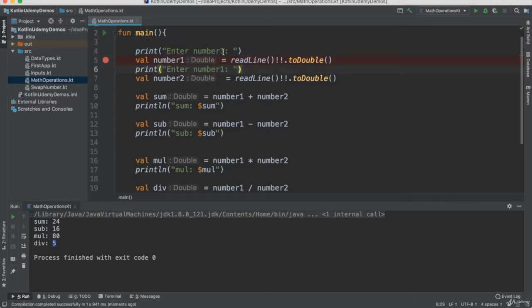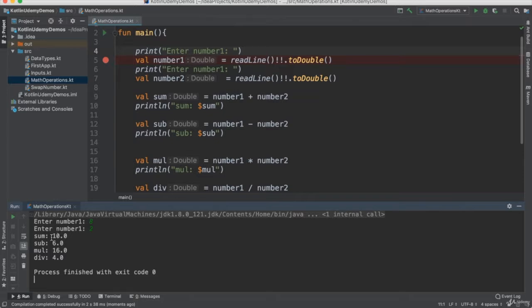So now if I just run my code, this calculator will ask me to enter number 1. I say 8. Enter number 2, I say 2. It says, okay, adding the two numbers will be 10. It shows 10.0. Why? Because I told it this is a double. So 10.0, 6.0, 16.0, 4.0. If you define them as integers, it will show you only integer values. So this is how you add 8 with 2, subtract 2 from 8, multiply 8 by 2, divide 8 by 2.